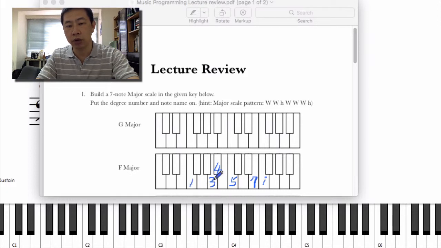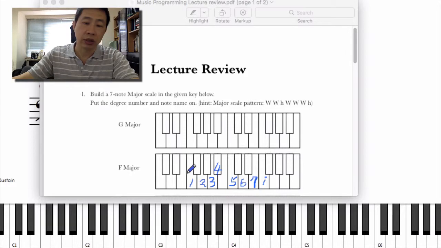Okay, let's try again. Whole, whole, half. Whole, whole, whole, half. Yeah, I got it right. So this must be 6. And this is 2, right? Okay, so of course I'm doing this on the paper.